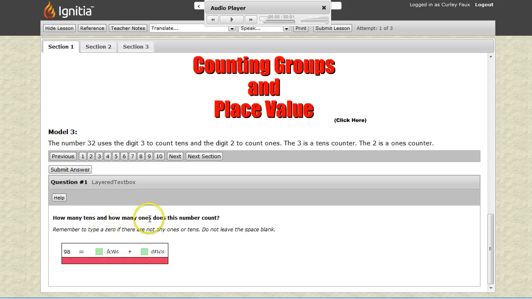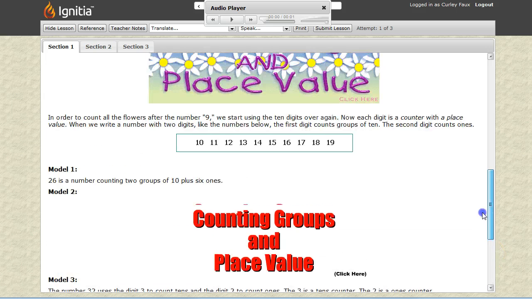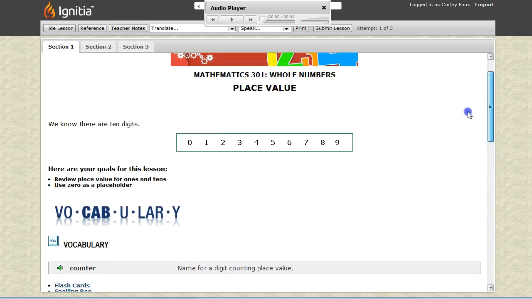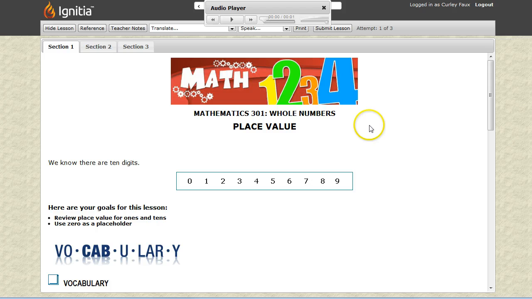How many tens and how many ones does this number count? Well, 98, Curly thinks, is 9 tens, and he thinks it's 8 ones. So he enters that on his keyboard, and then when he's ready, he clicks Submit Answer. So that answer is submitted, and now he's on to question number 2. It's pretty straightforward, and you'll be able to see that. So that's the first view of the lesson.